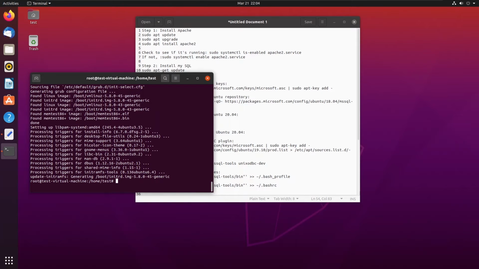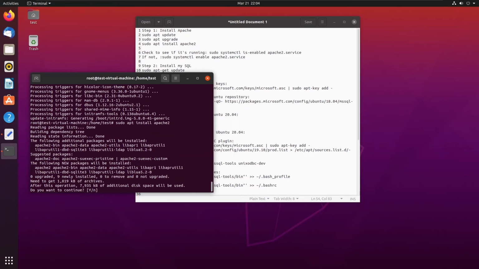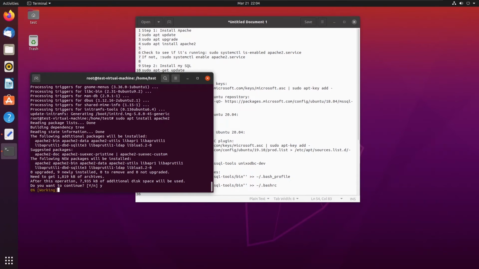Alright, after that's done, you will want to actually install Apache. So the command for that is sudo apt install apache2. And then type in Y for yes.